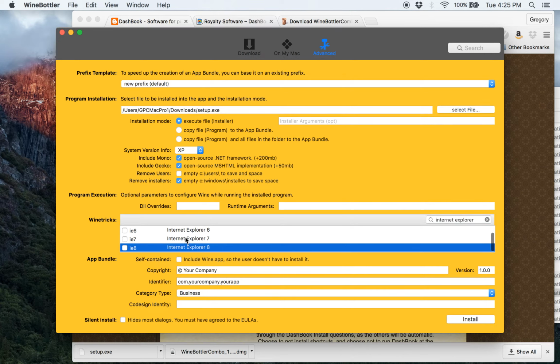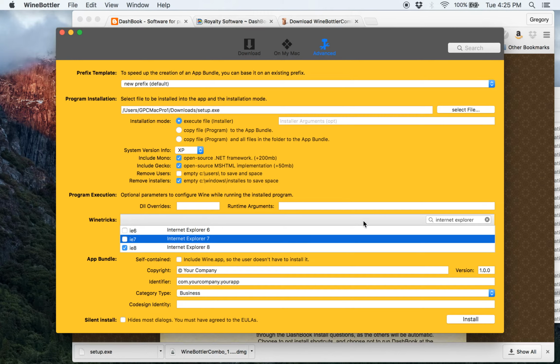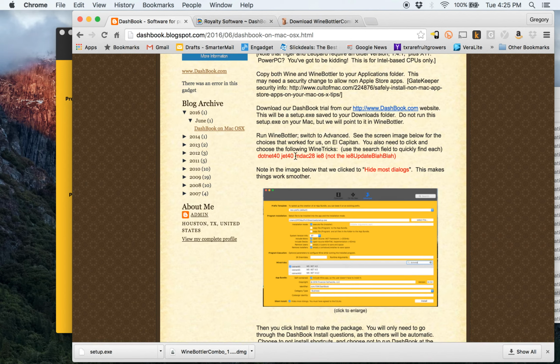And what's going on is we're not seeing scroll bars in the system very well. I'm not used to that, being from a Windows background. So IE8 is what we want. That's the latest one. So now we have all 4 winetricks in there. Let's verify. .NET 40, Jet 40, MDAC 28, IE8. Great. The next is the image.